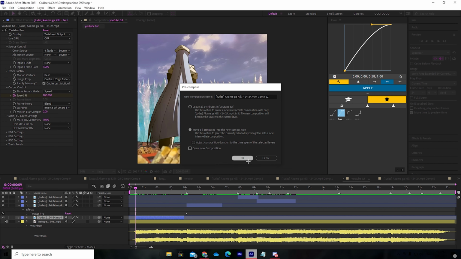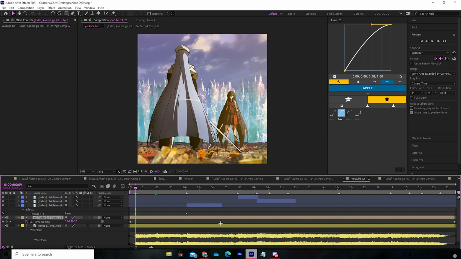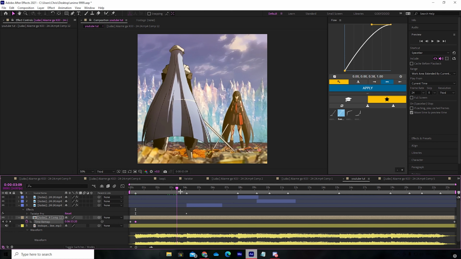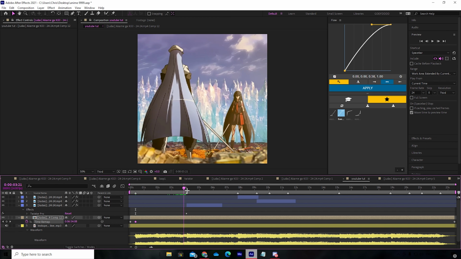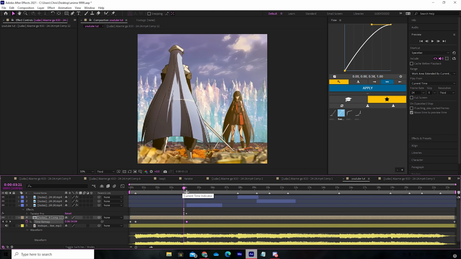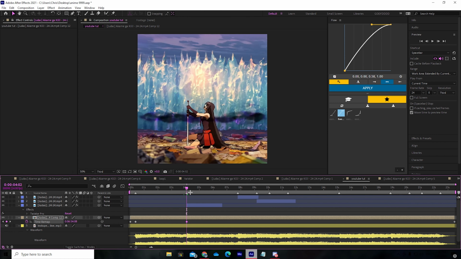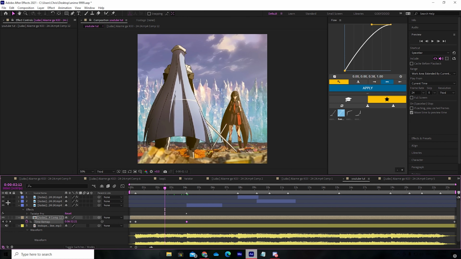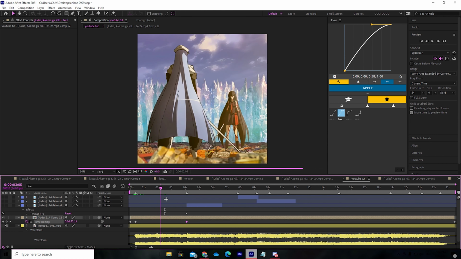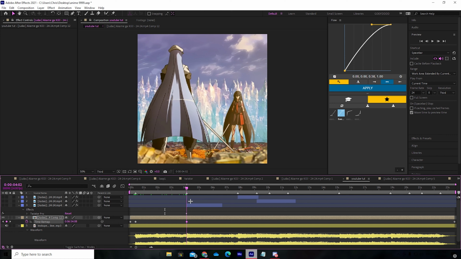Alright, now that we have that done, we're gonna Control Alt T. This is your time map. So you want to go to the beginning of the clip where you started, and then look for where it ends. Right here, so I'm gonna put a keyframe right there. Go to the beat, drag it all the way to the beat. Now it's going all the way to the beat.